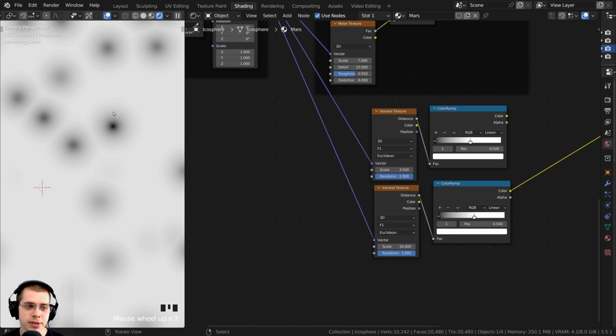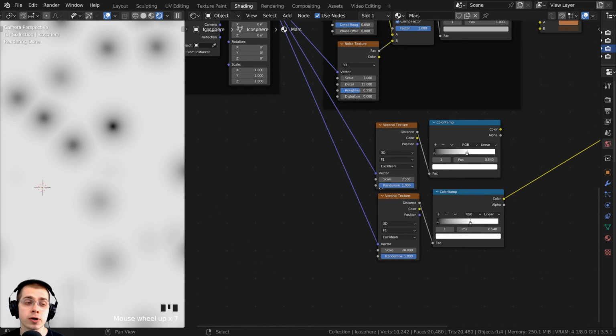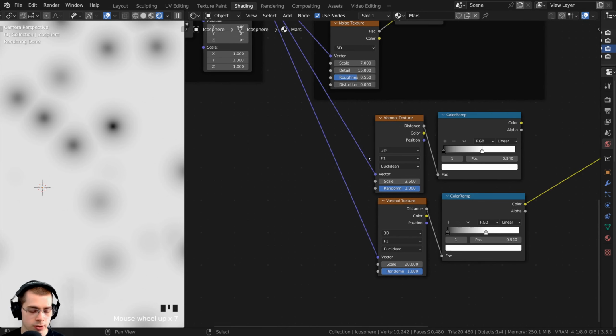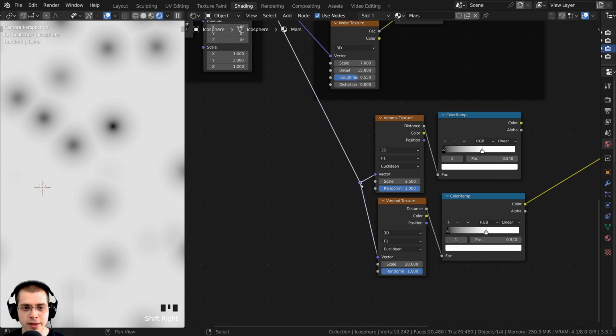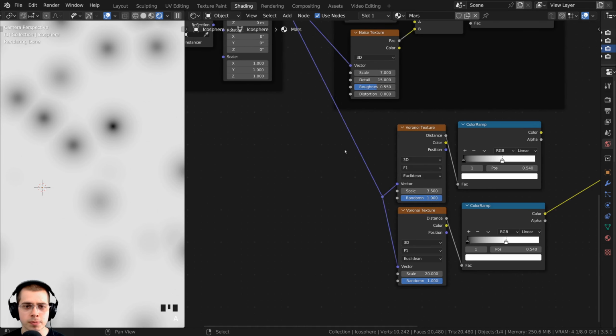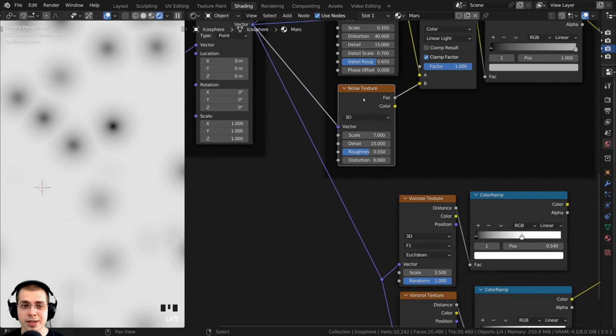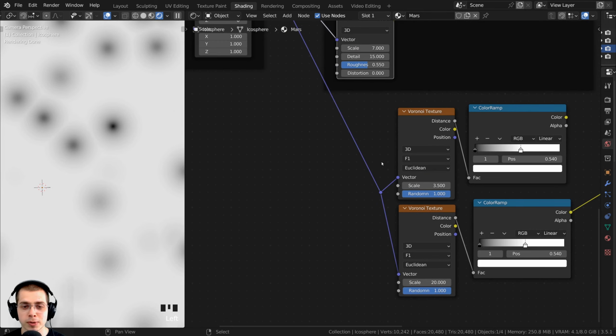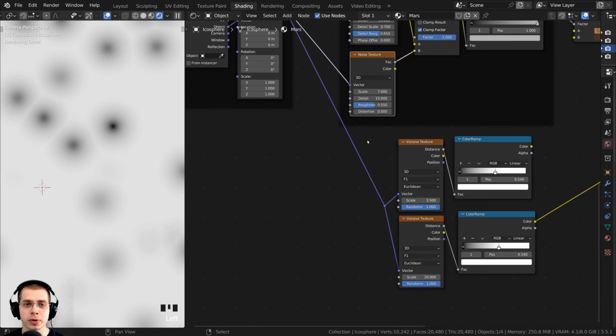Now if I zoom in closely to the craters, you can see they're very smooth and they aren't very noisy or random. So what I'm going to do is hold down the Shift key, and then I'm going to right click and drag over these 2 wires and then let go, and that's going to add a reroute. And so now there's just 1 wire going to the reroute, and then it's being plugged up to both Voronois. So I'm going to take this noise texture here and I'm going to plug it into the vectors, and that way it's going to distort the Voronoi textures.